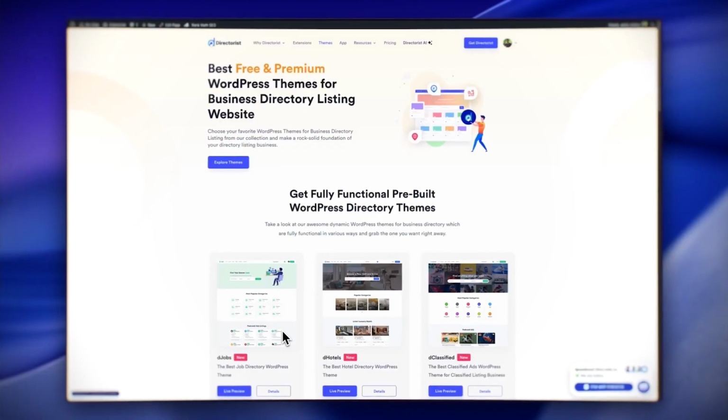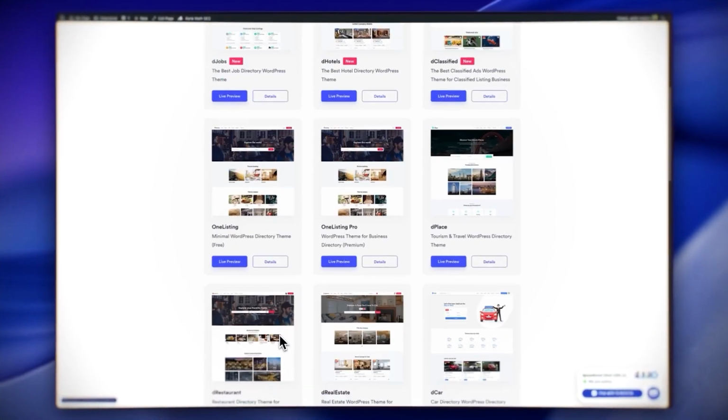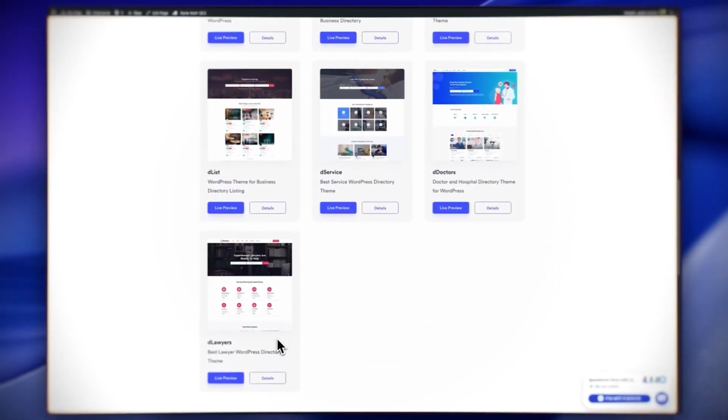Let's talk about something that can truly make or break your directory project: your theme choice. In Directorist, a theme isn't just about your color or layout. It influences how your site functions, how users interact with it, and what kind of business model you can build.